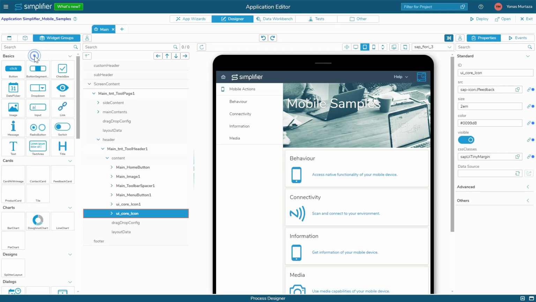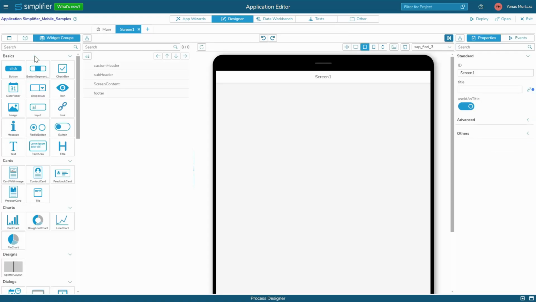This will initially be an empty screen. By selecting Show Nav button on the screen property panel, we can add a button to navigate back.